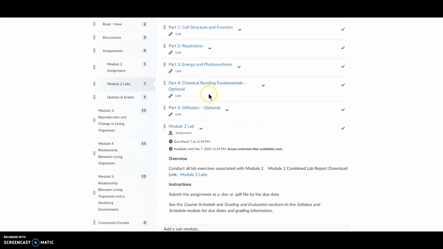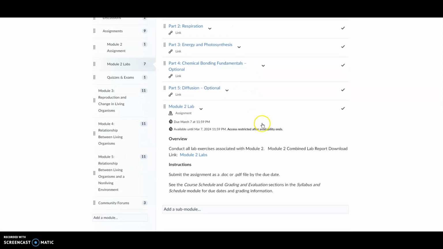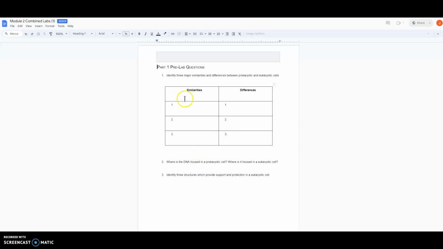These optional labs, don't do them. You don't get any points for them. There's no extra credit or anything like that, so just ignore that. Okay, and then again, you've got your lab report here, so it'll always be listed there.